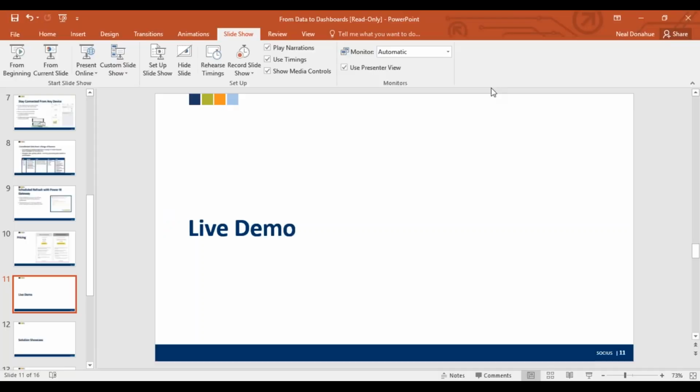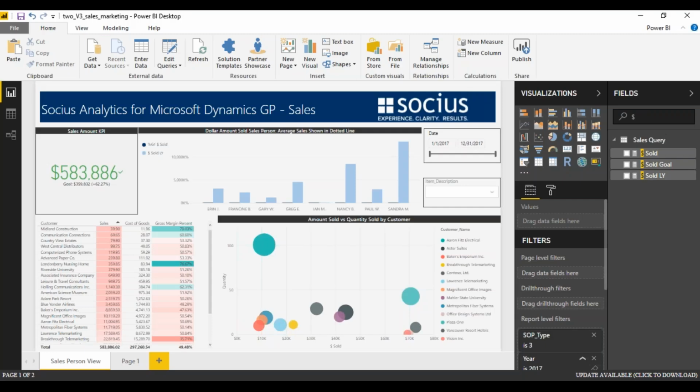So as much as everybody loves PowerPoints, I'm actually going to jump out of PowerPoint and we're going to go into a live demo of a dashboard I've created. And I'm just going to show you some different functionalities as well as a business case we've solved in the past. So you should all be seeing a Power BI sales dashboard with a little Socius logo.